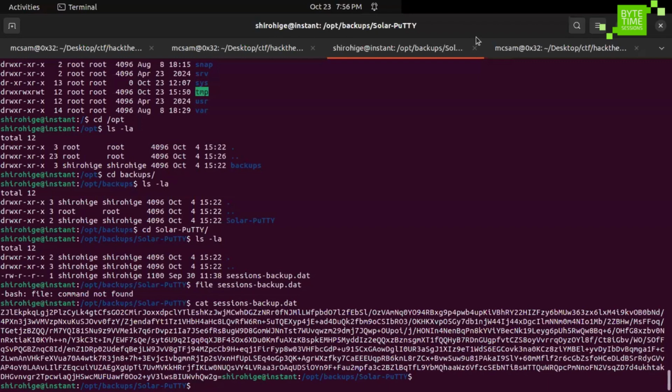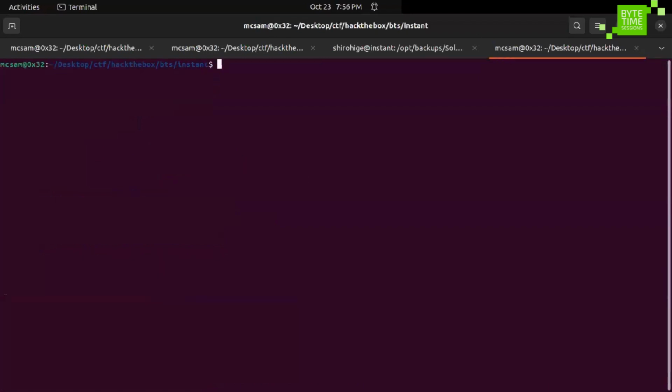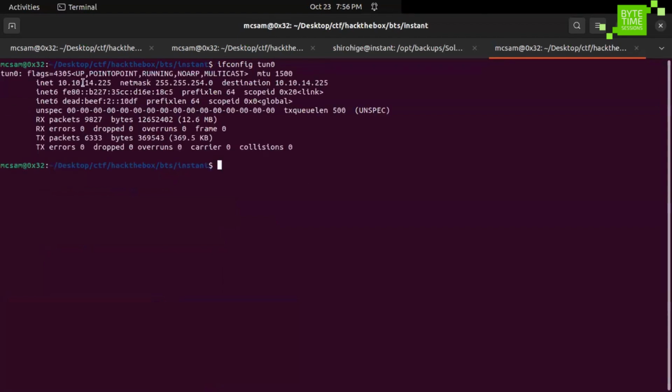I'm going to do that using Netcat. So first of all, I'm going to set up my listener with lnvp. And before I do, let me check my IP address, because I need it later. Okay, 225. And then we can now start our listener. Let's use 9001.